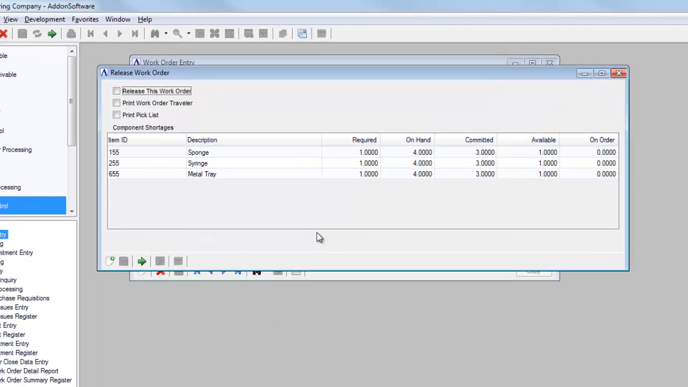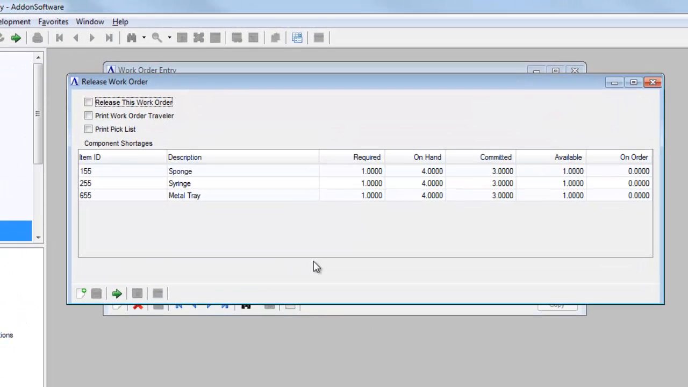A review window now appears and allows you to review the inventory components, the numbers required, the on-hand, the committed, and the on-order. And in the top portion, we mark the boxes to release the work order, print a traveler, and print a pick list. If we had any inventory shortages here, if the required amount was more than the available amount, it would be lit up in red as a flag to us.